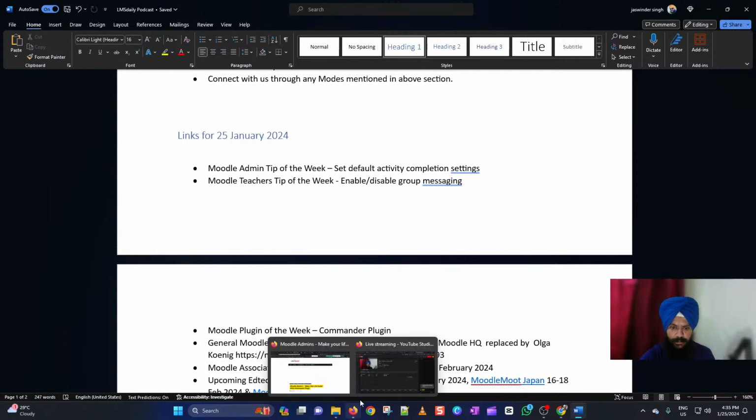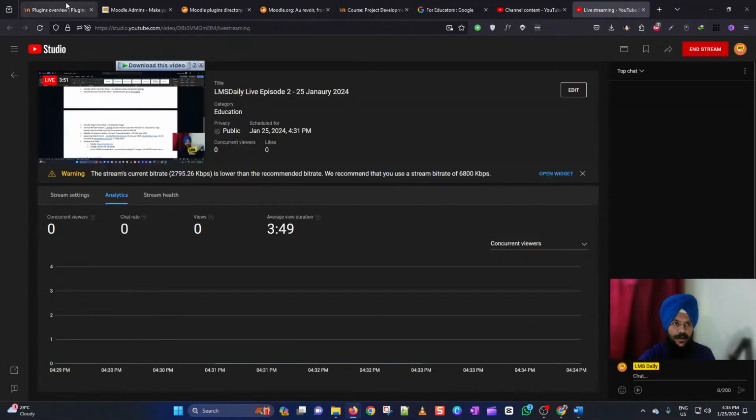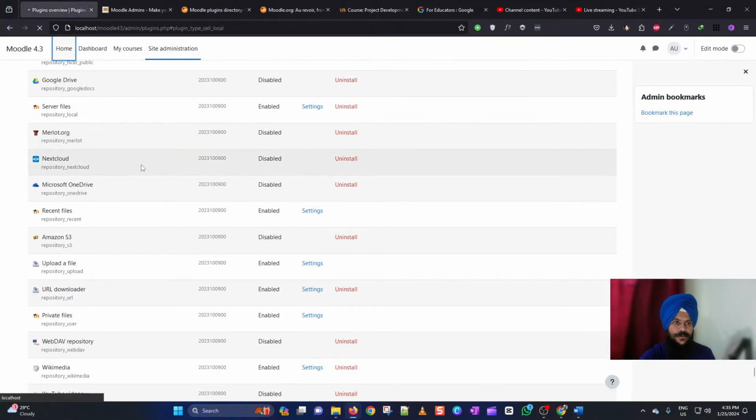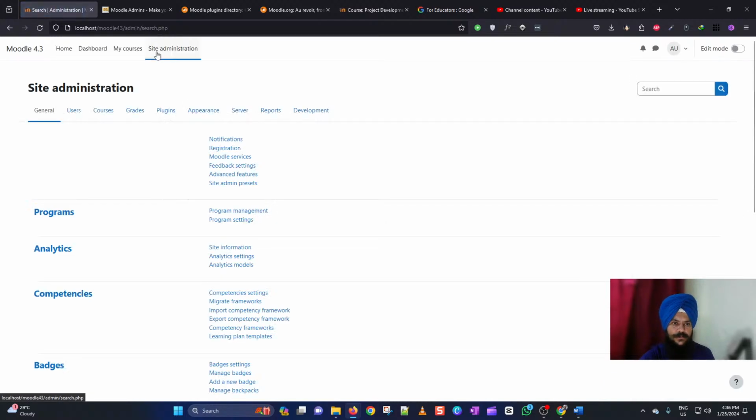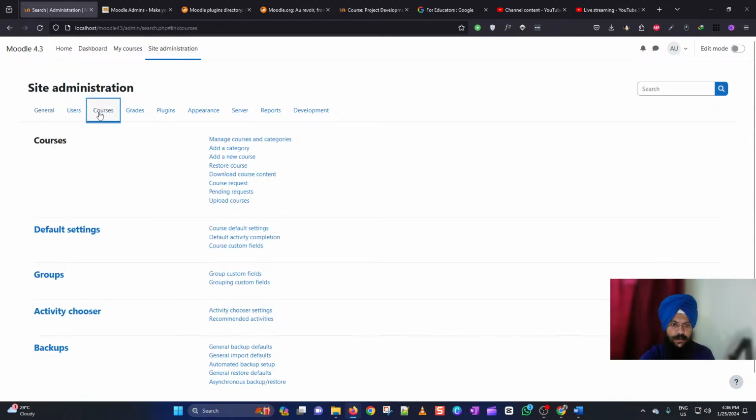So let me share my browser screen. Okay. So now I am on my Moodle site as a site admin, and here I will be showing you the first tip of this week, which is how you can set up the default activity completion on your Moodle site. Now you can see that I will be going to this site admin page here, and then under the courses tab you can see default settings. Here you can set the default settings for the courses as well as for the course custom fields, and then in the middle you can see the default activity completion. So just click on this one.